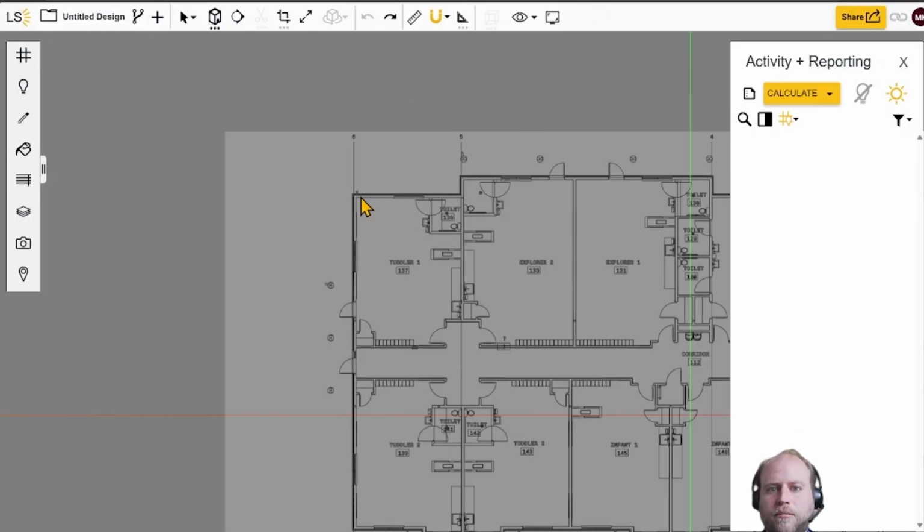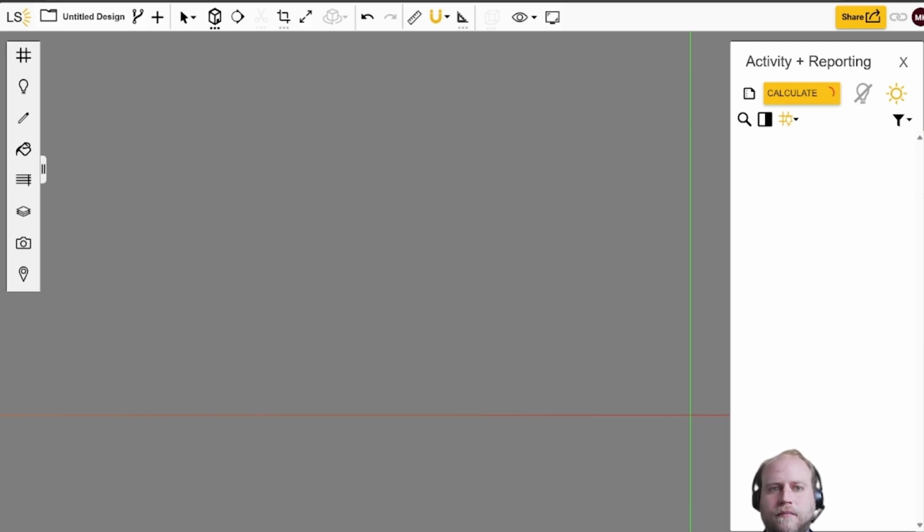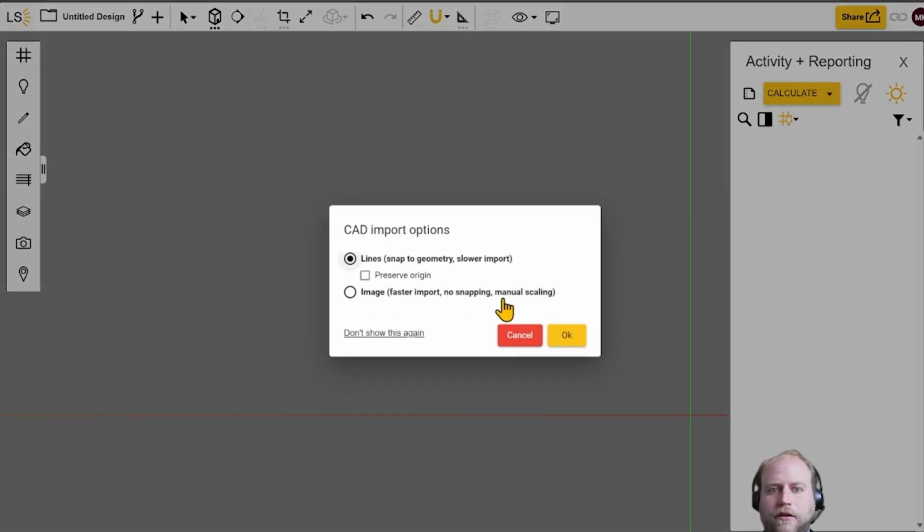Now we can delete our previous CAD import since it was improperly scaled, by selecting it and clicking delete. And now we can drag and drop our updated CAD file back onto the canvas to get it in correctly this time.